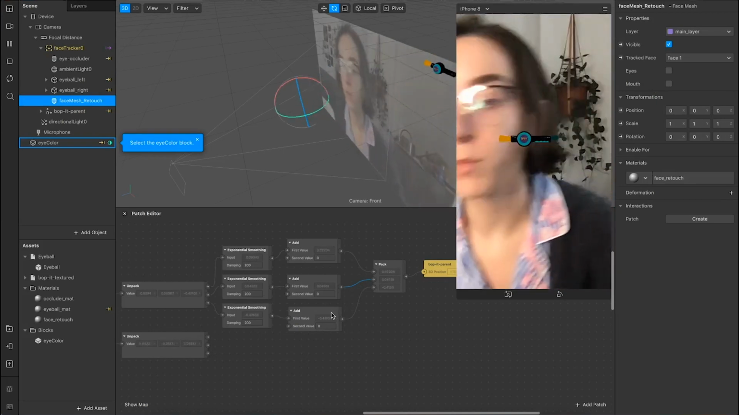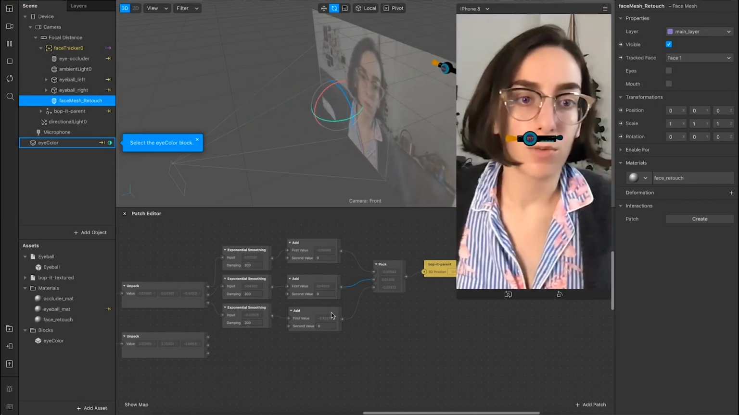What just fell? Something fell in my room. I don't know what it was. Okay.